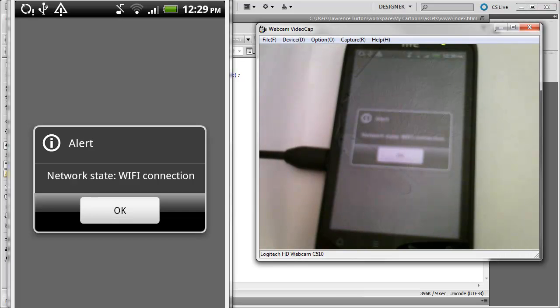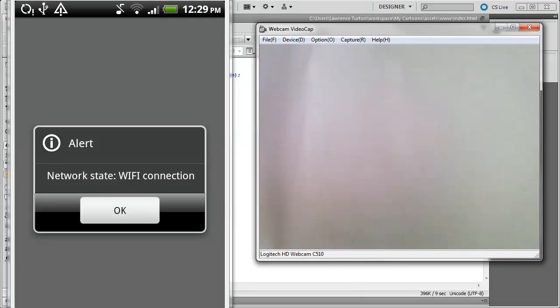So what we can do now is take this off Wi-Fi, and then put it on a cellular network, which is a 3G network in my case.